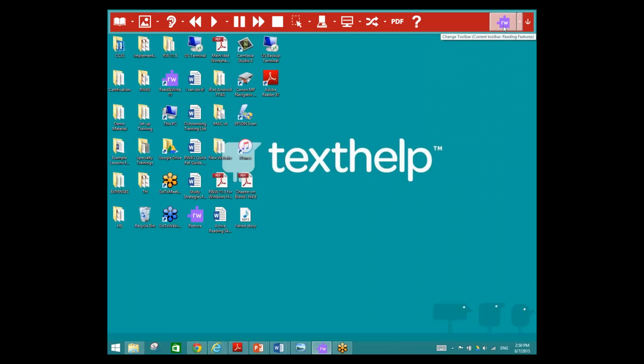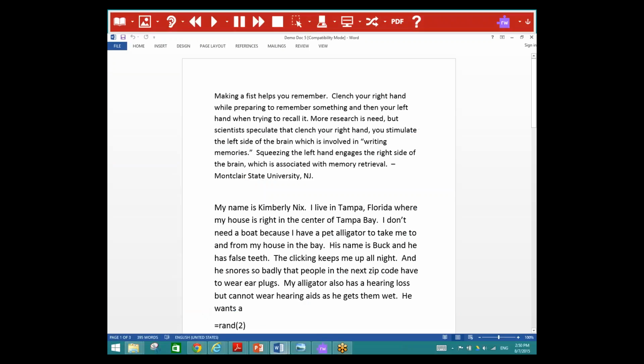All right, so the next thing we're going to do is actually take a look and do a brief overview of the tools that are available for you. I'm on the Reading Features toolbar, and the reason why is because that's usually where people start, is reading features. So I'm going to go ahead and show you, I've launched a Word document that I'm going to play with. The first thing that we know that people tend to use it for is the reading.